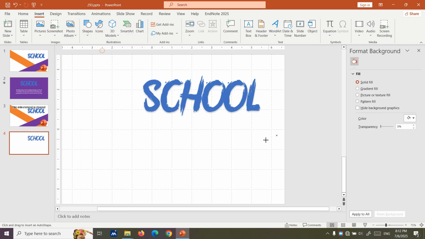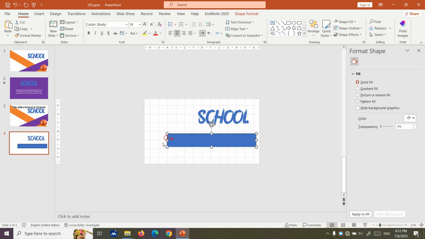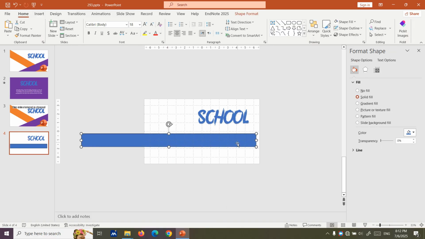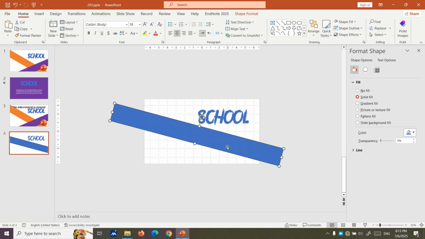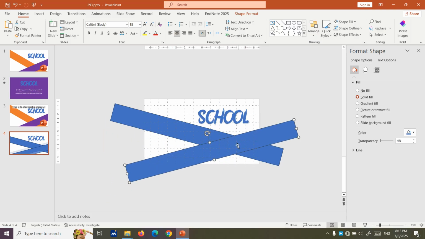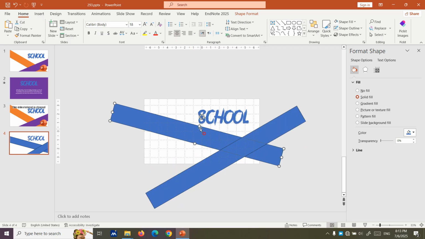For the shapes we are going to create a rectangle here, increase it in size a bit more, then rotate it. Okay, one here and another one here. It's good. Rotate it a little more.